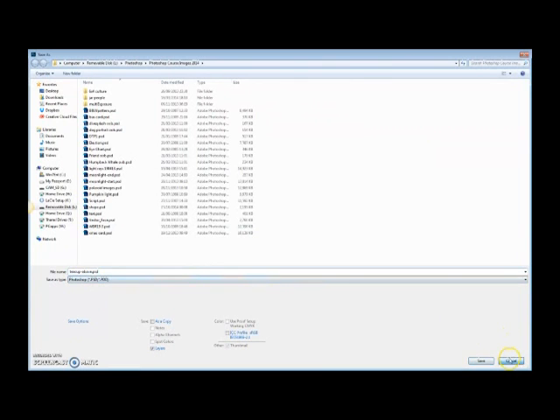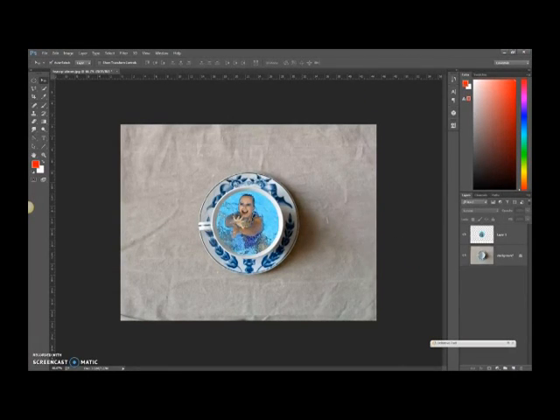Now, whenever you save it as a JPEG, you will have quality options, and if you're working with photographic images and you're doing work similar to this, always make sure that your quality is a 12.